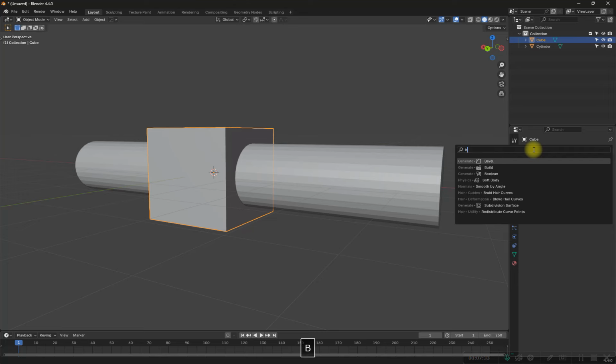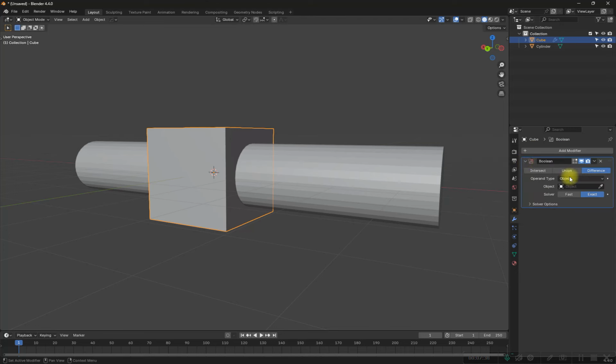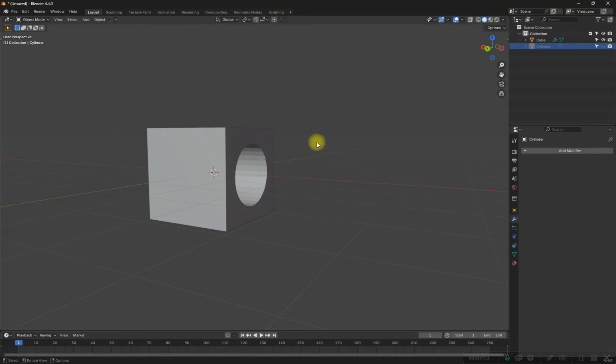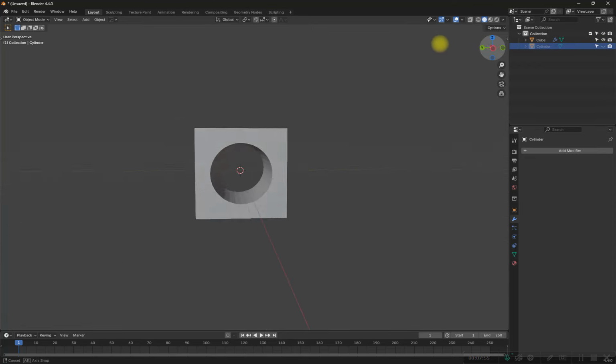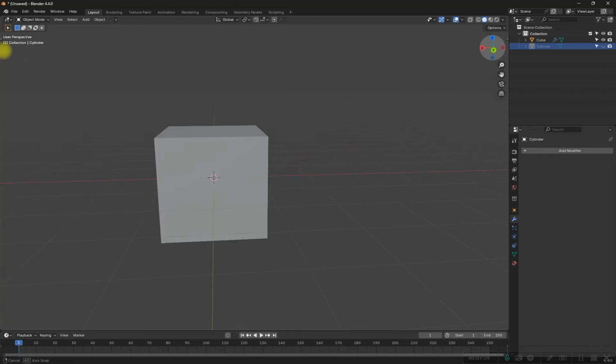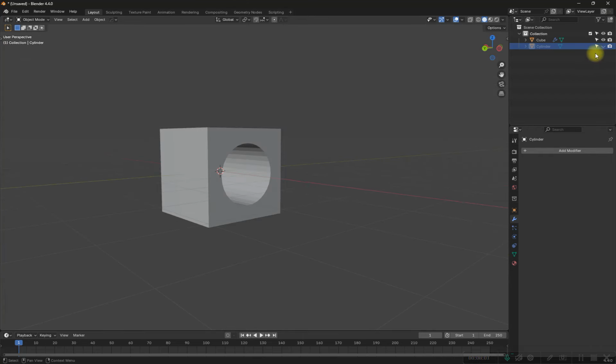I'll type boolean, B-O-O-L. So the boolean, this is the modifier. It's telling me which object will cut which object. So I'll click on this and select this object. Now it looks as though nothing happened, but the next thing I need to do is click on this and then hide it. So as you can see, there's a hole in the object. That's the beauty of using the boolean.